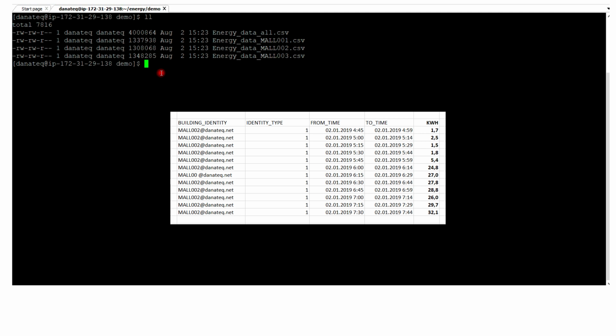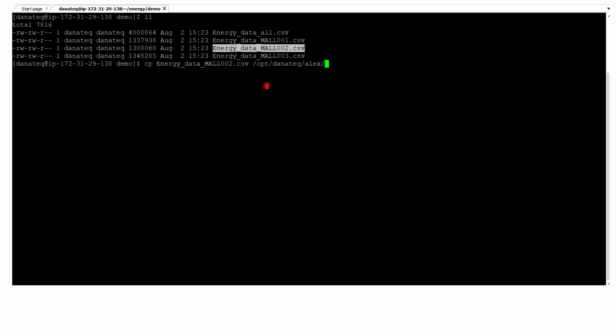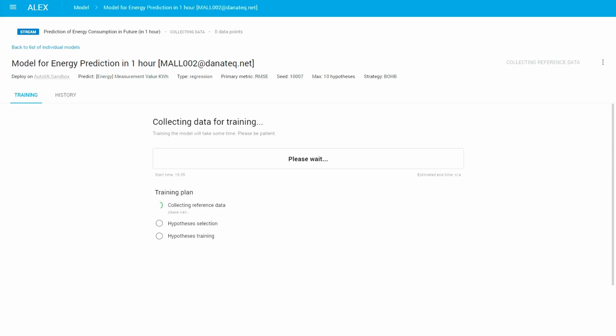It contains the building's identity, timestamps, and simple values with energy measurement. We'll put the file in a folder watched by Alex so it can process it. Alex is configured to read this data gradually so we can see several learning iterations during the demo.